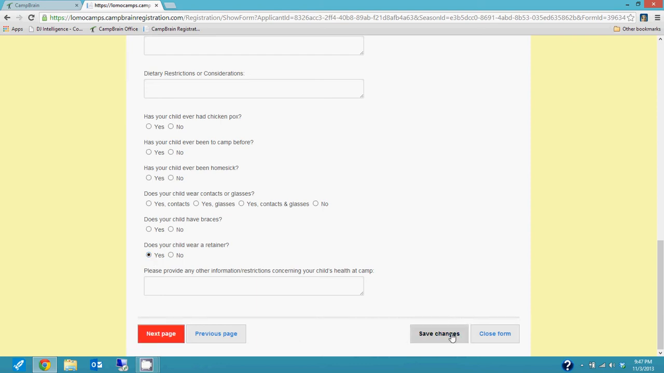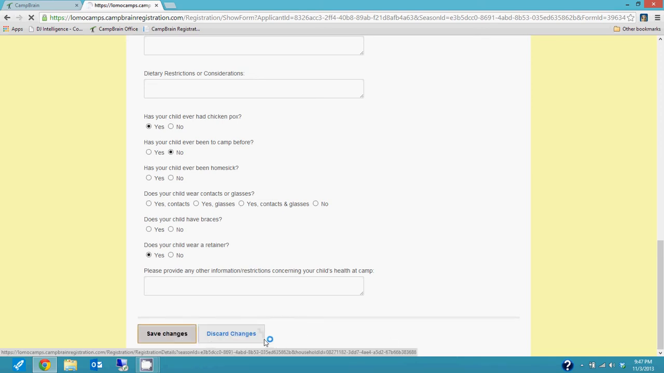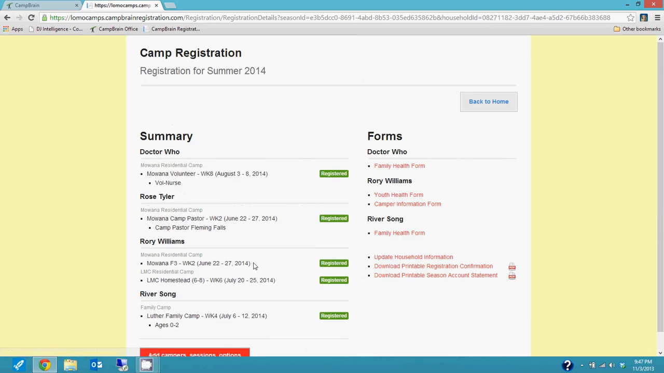So we're going to just do this, and you can be working on this and say, oh, I've got to go do something, and you can save your changes and close the form. And so now that's in progress, and we can go back at a later date and continue to work on that until it's completed. And once it is completed, it'll show up completed next to it.